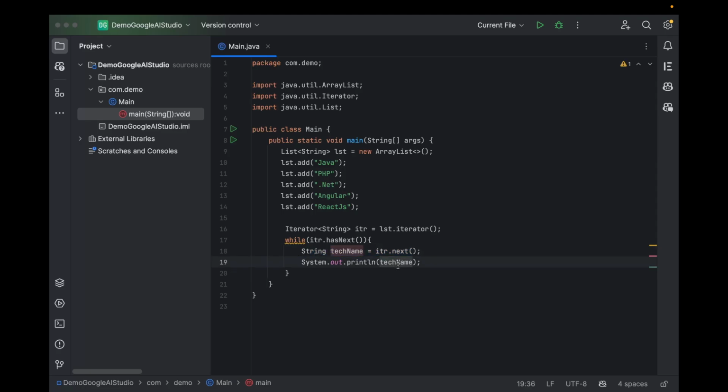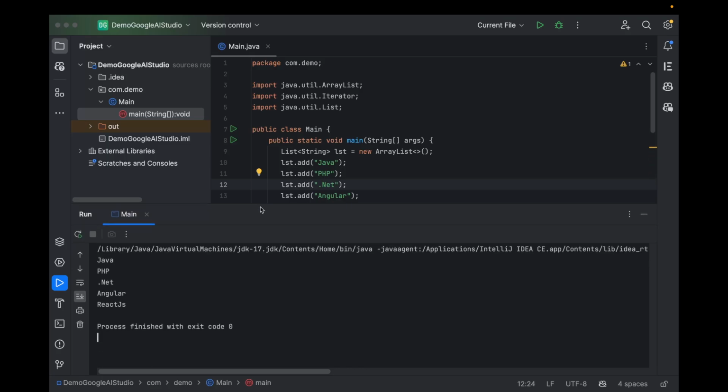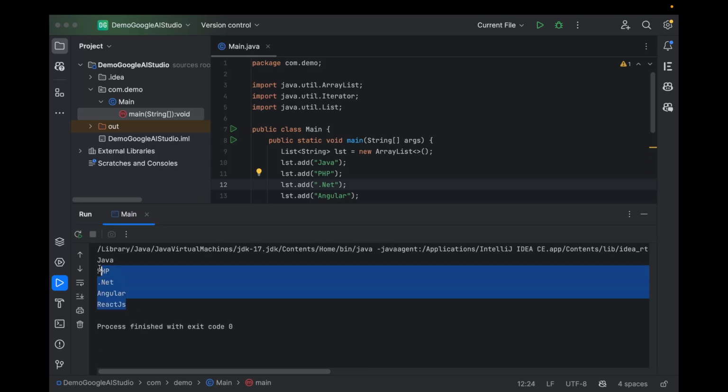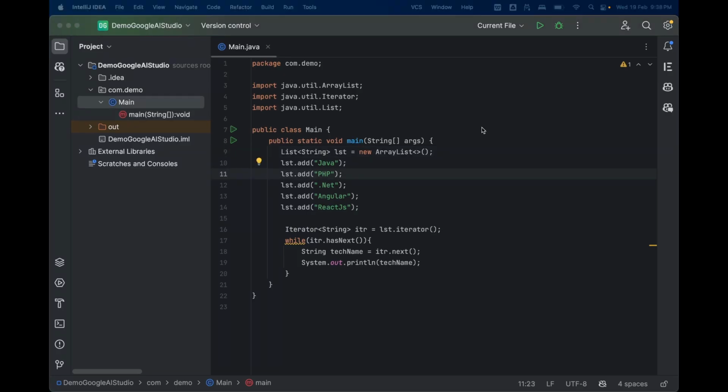So save the changes, execute the application and see the output. So in the output window, we can see all the languages and framework names. So this is one part. We created a simple code. Now using this code, we will interact with Google AI Studio and we'll see what Google AI Studio can do for us. Let's open the browser.